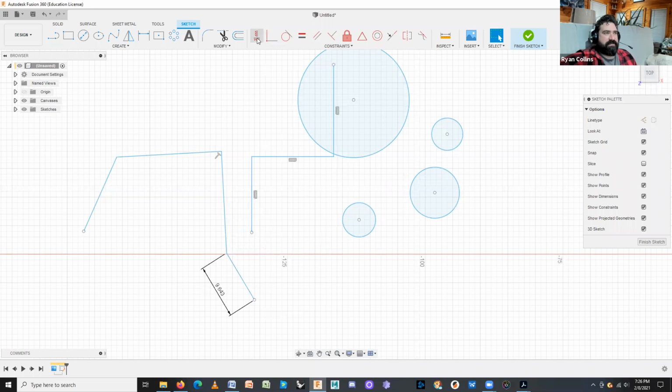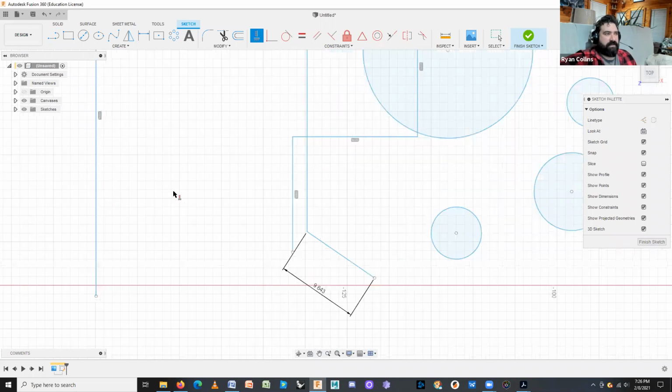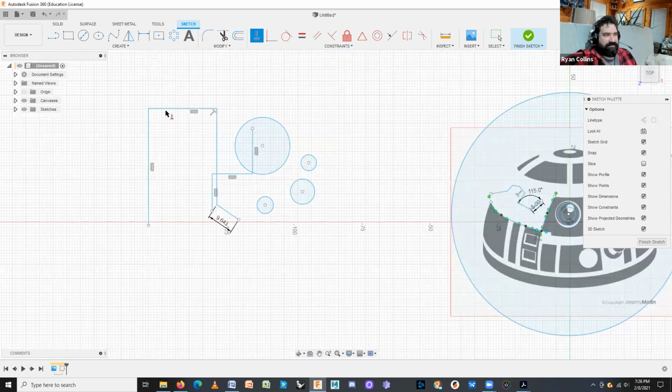So how do I fix that? Horizontal perpendicular tool. That one was already kind of horizontal or vertical. Now the problem is, sometimes it finds odd snaps you did not intend. So you've got to be careful with some of these constraint tools.